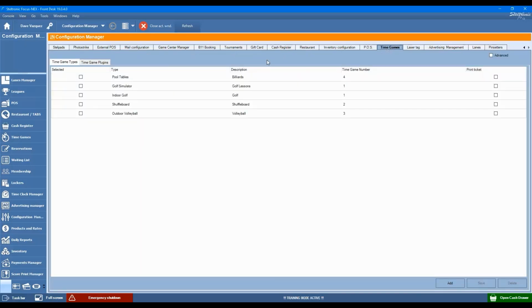Time games allows you to configure the time games in the system. So billiards, golf simulators, indoor golf, shuffleboard, volleyball. You can tell it how many units you have. So if you have 4 billiard tables, do you want it to print a ticket? Printing a ticket will print out what time they started and you give it to them. And this way they know, okay, they're on table number 1 and their time started at 7:15, whatever time it was.